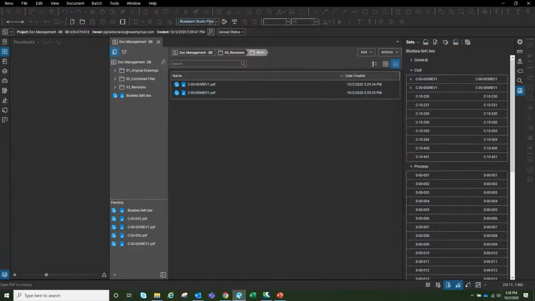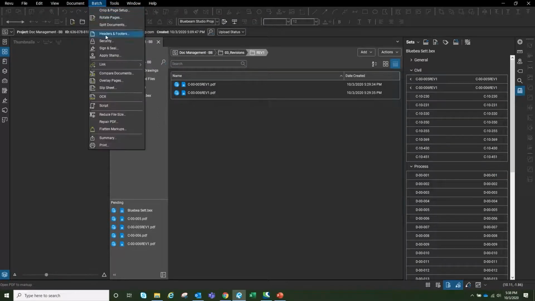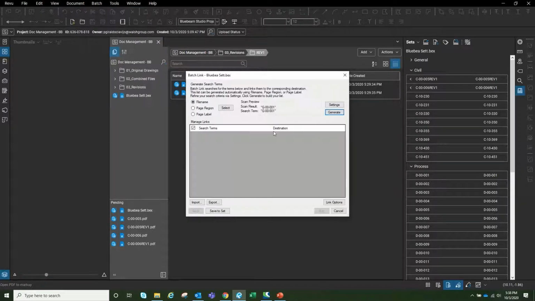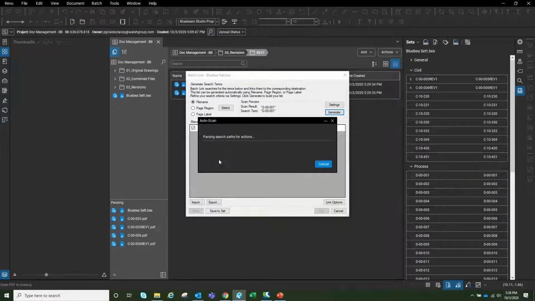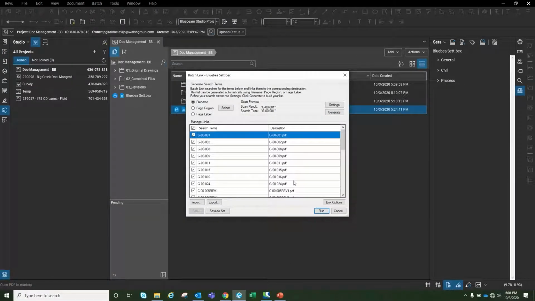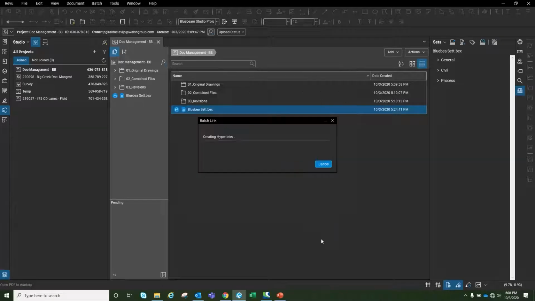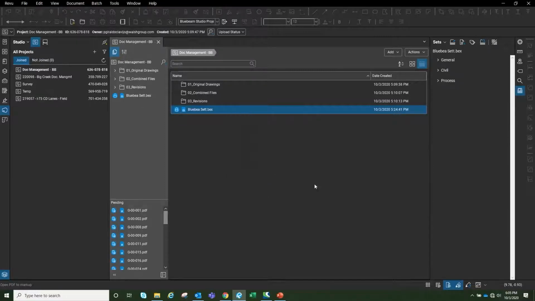So now the next step in the workflow is going to be batch linking the set. So we're going to go to batch link current set. We're going to hit generate. So now that all the links are generated, I click on run and it actually creates all the hyperlinks. Then I click on finish and close.